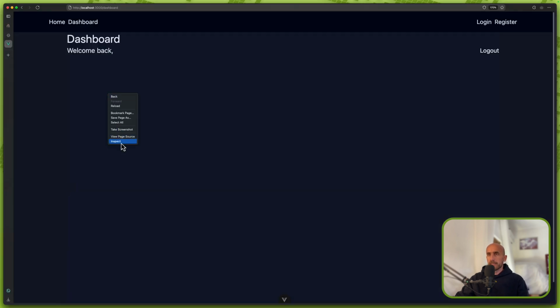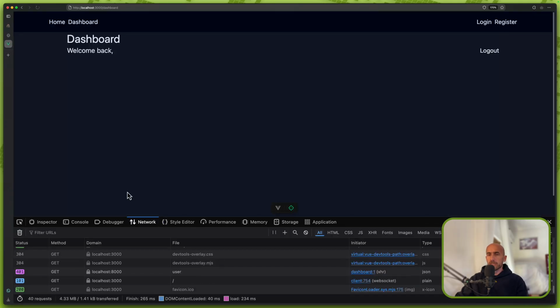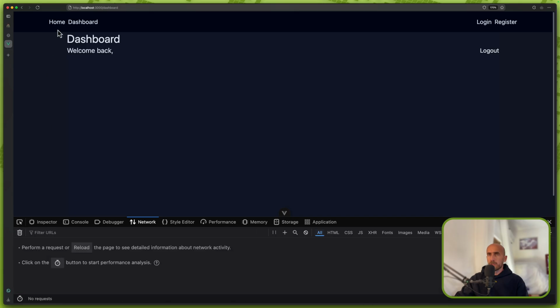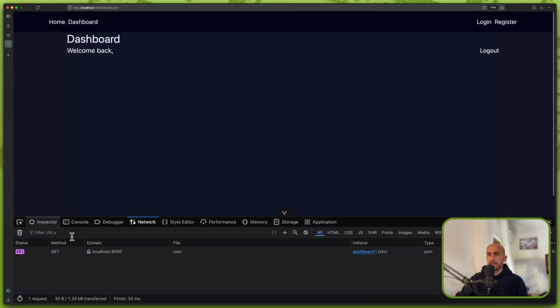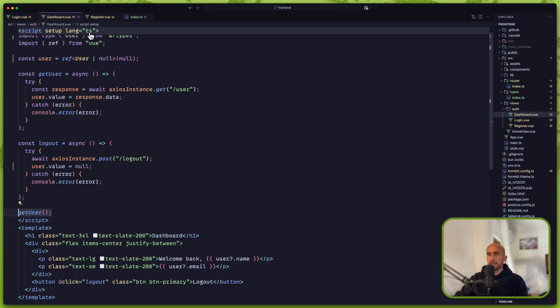So if I inspect the element, go to network, and if I hit refresh, as you can see, we have this, the get user. We are unauthorized now. Let's go to storage, or if I just clean this and go to home, go to dashboard. Yeah. Anytime we visit the dashboard, we hit this get user. And we're going to fix that in the next video.